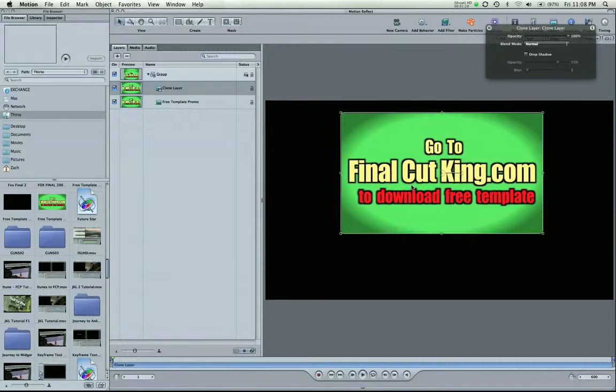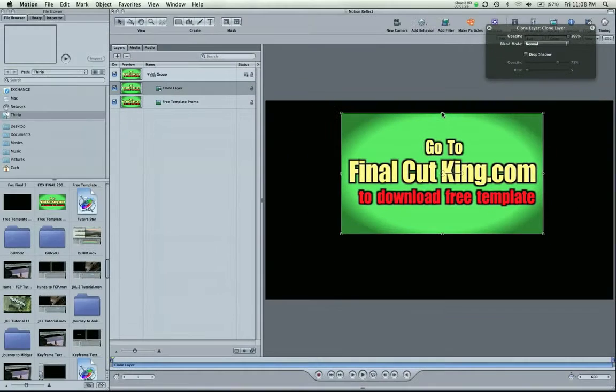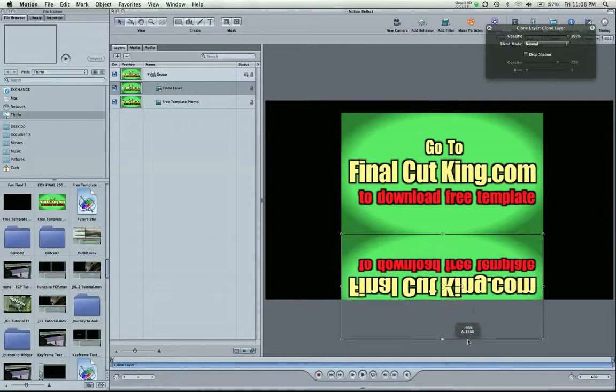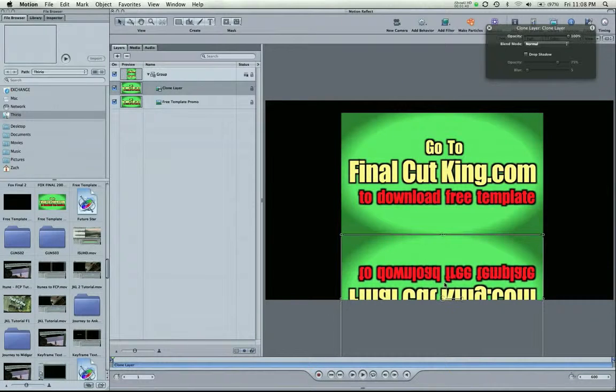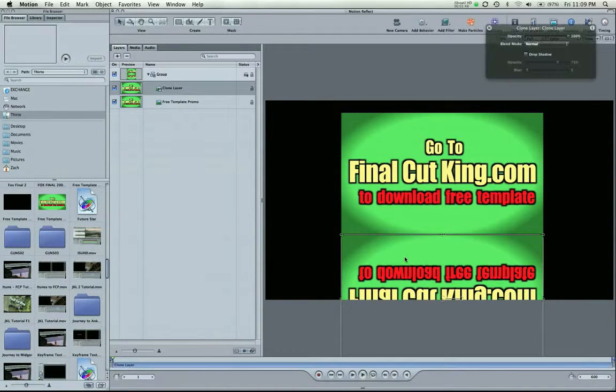I'm going to line it up over here over my other photo and then grab this dot here, and what I'm going to do is pull it down so it looks like a reflection already. If you need to line it up, hit shift and move it around and it'll line up for you. So I left a little space between there, and that's my clone layer.